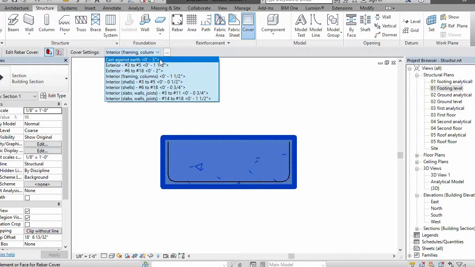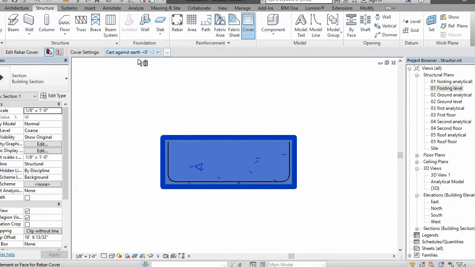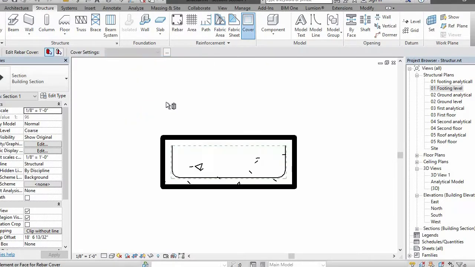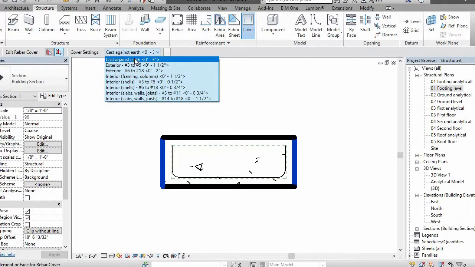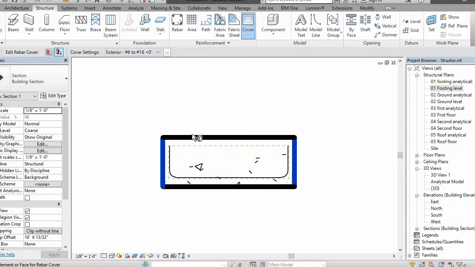Then you'll go to your cover settings. As we are creating a foundation, and we'll be casting it against the earth, we'll just select 3 inches. Then as you can see, this is very much from the left hand side, so if you want to reduce this one, you just need to select this one, pick a face, select this face and control select this face, select let's say 2 inches.